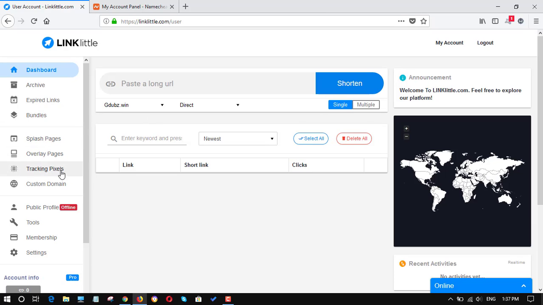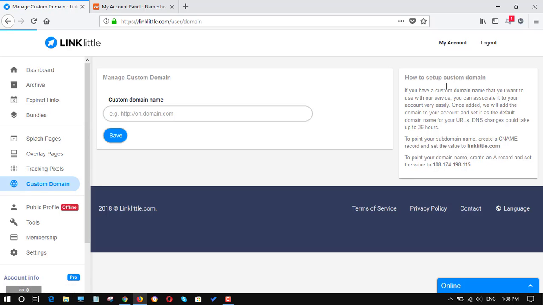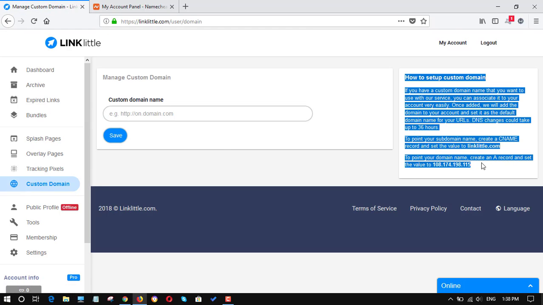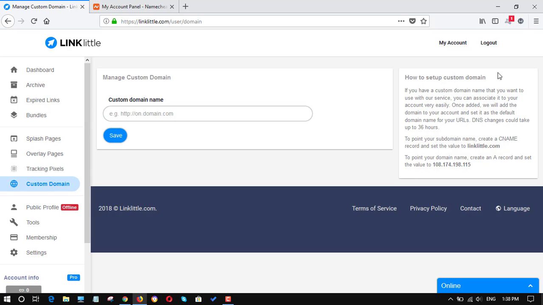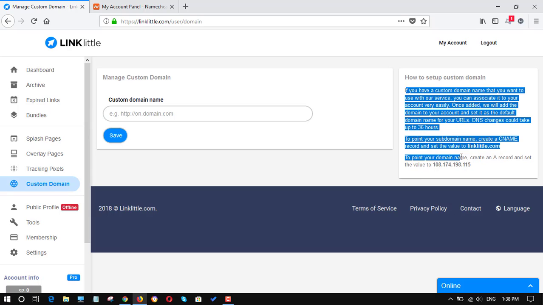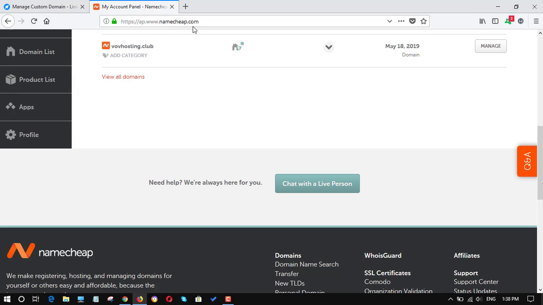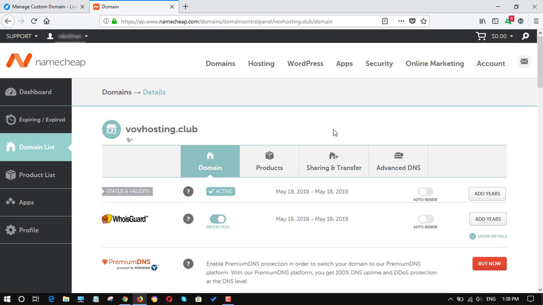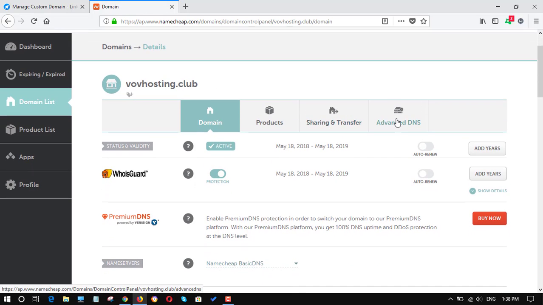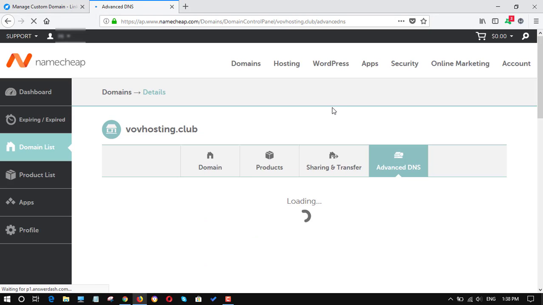Once you're in your account, click on Custom Domain in the left navigation, and then you will see the instructions to set up your custom domain. First, you need to log into your domain registrar and navigate to the DNS configuration page. In this case, I'm going to use vovhosting.club as my custom domain, and my domain registrar is namecheap.com. I click on Manage to go to the DNS configuration page. Then click on Advanced DNS, and then we can configure DNS settings.